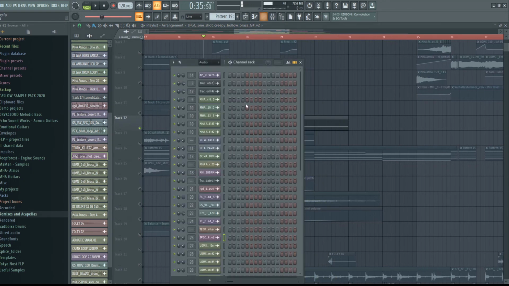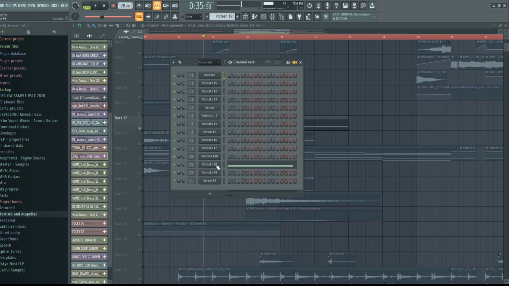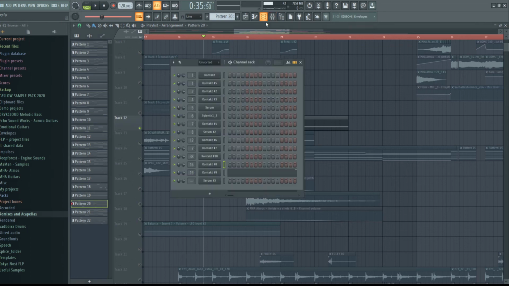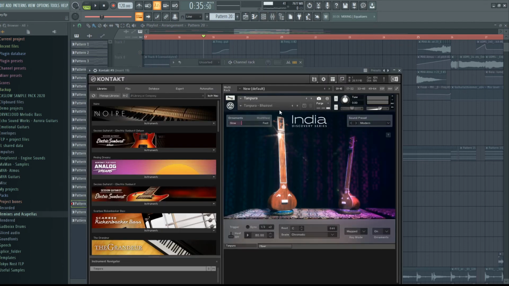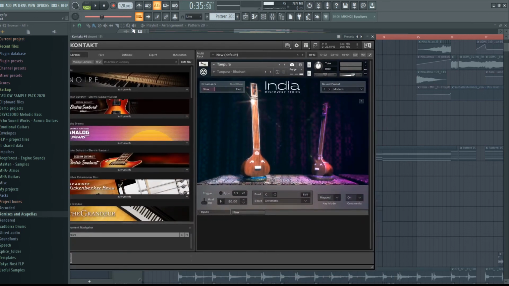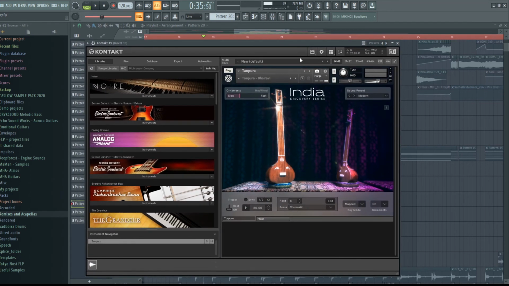Yeah, it's an Indian instrument. Actually, let me check it. Nope, that's not the right one. It's a tempura. Yeah, it's this tempura's instrument. I put it to chromatic. I think that's actually the standard if you load it in.